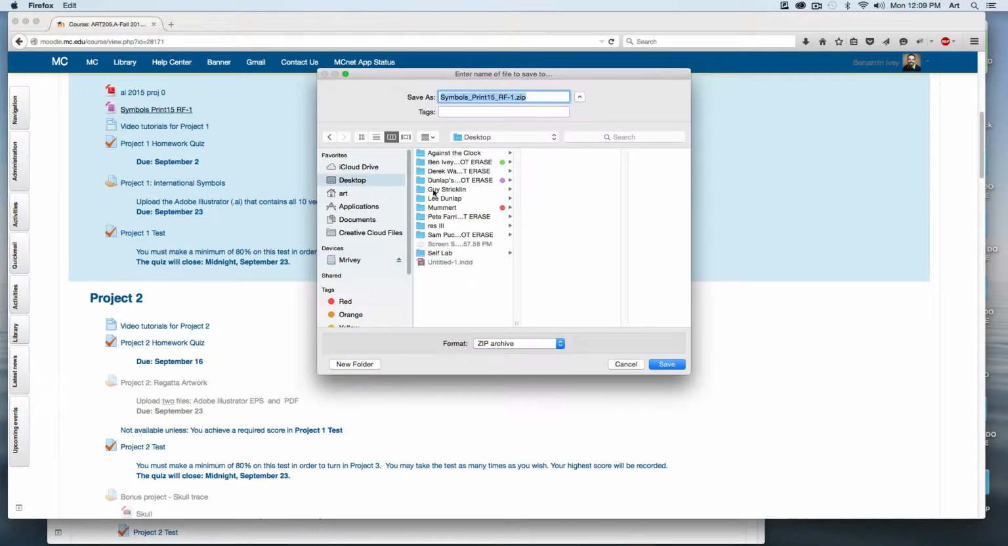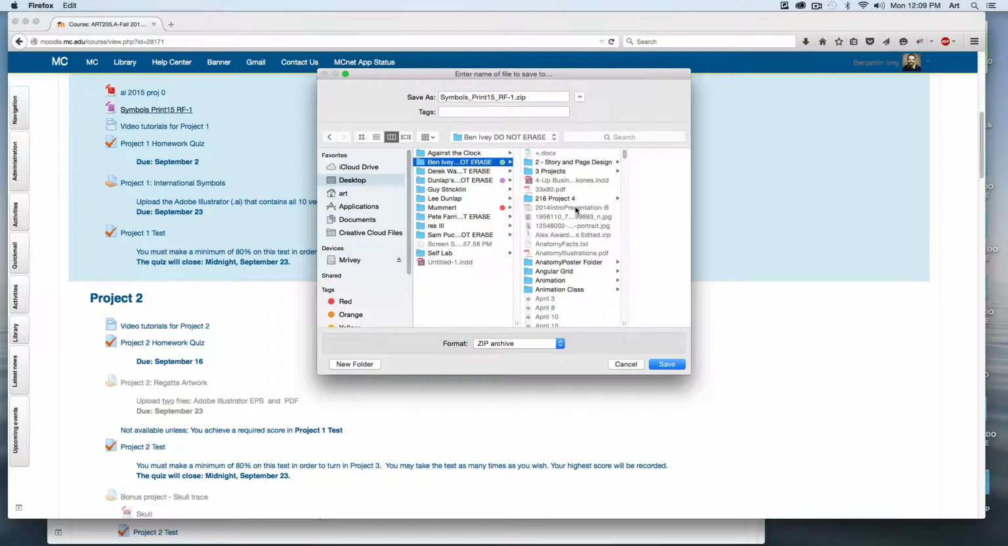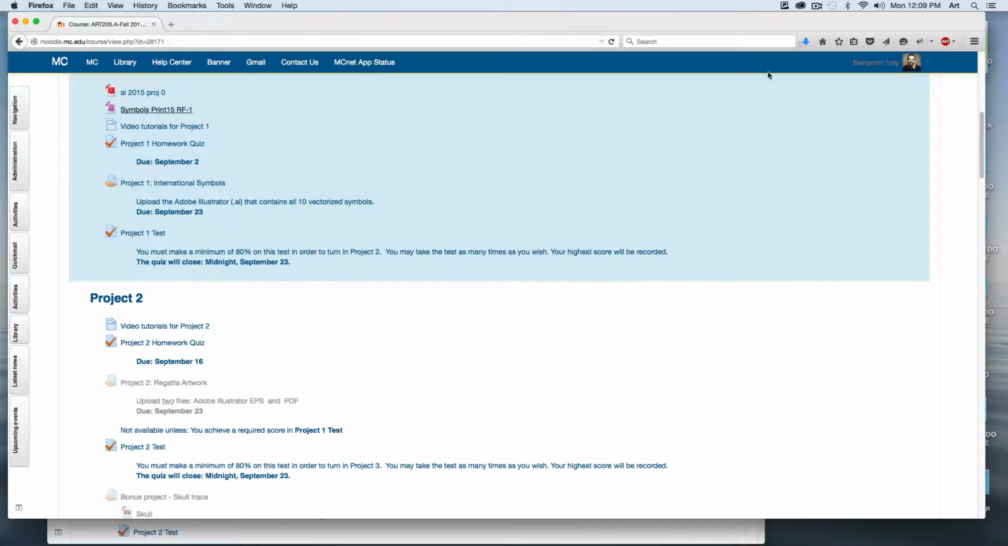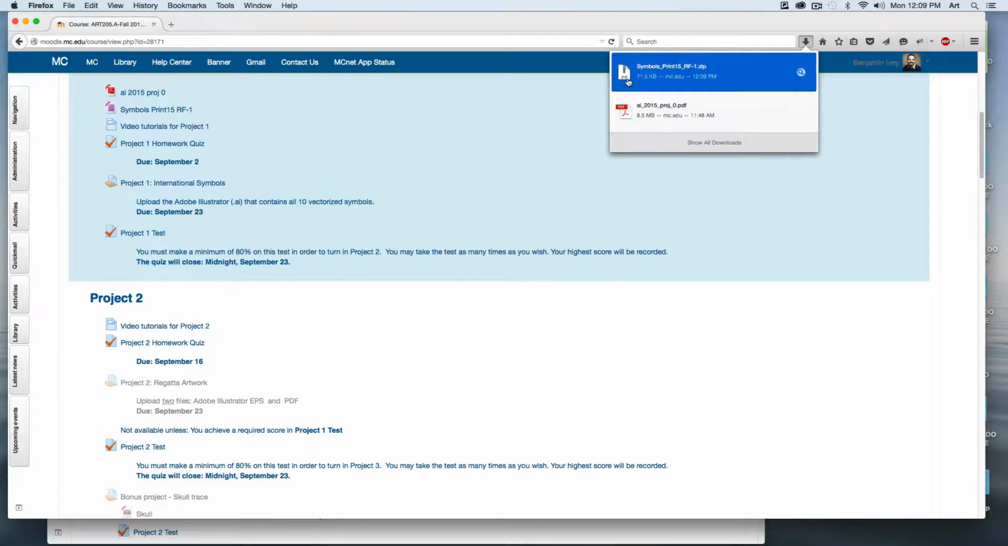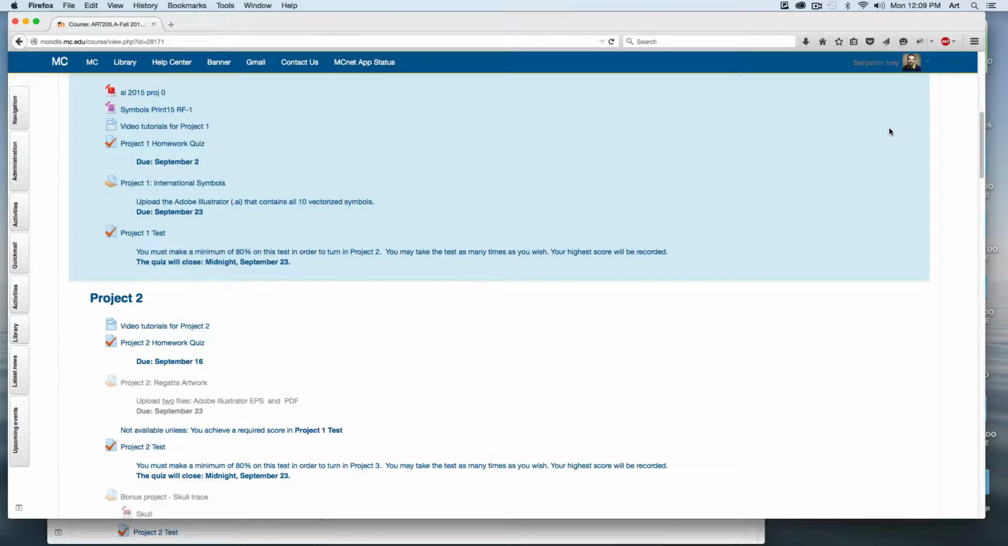You can see I've got different folders on my desktop. Here's Mr. Ivy's Do Not Erase file. When I click on it, it'll open up kind of a tree structure from there. So if I hit save, I get a little arrow, and I can click on here, and I can see that it's been downloaded as well. But let's go and find it.